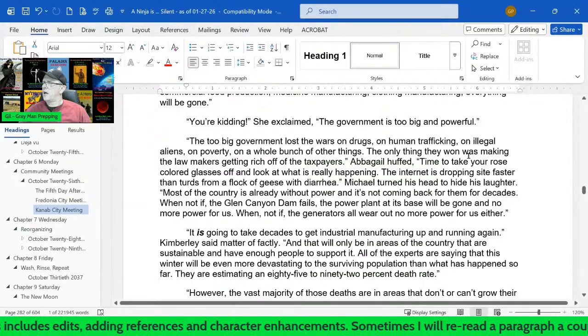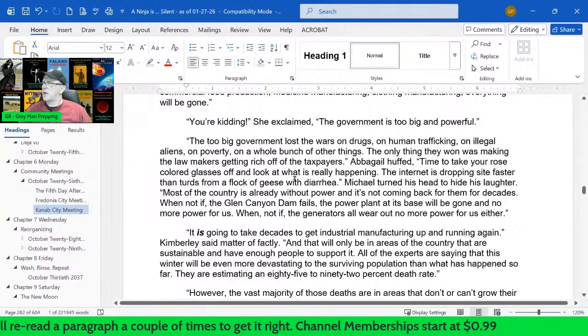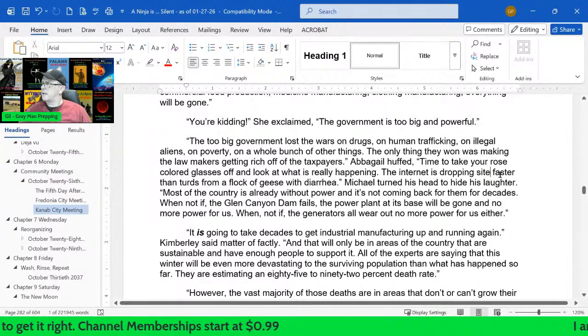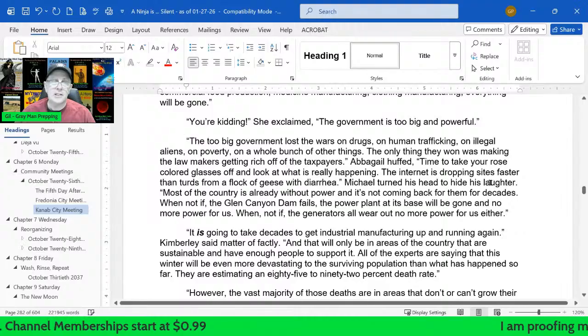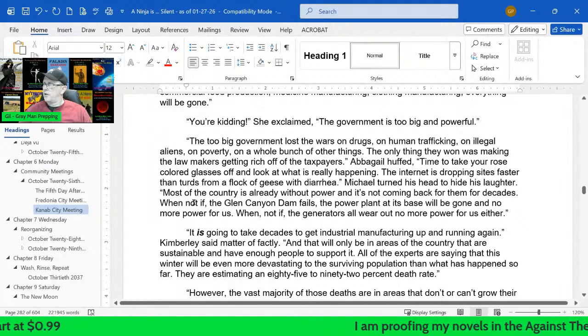They lost the wars on human trafficking, on illegal aliens, on poverty, and a whole bunch of other things. The only thing they won was making the lawmakers getting rich off the taxpayers, Abigail huffed. Time to take your rose-colored glasses off and look what's really happening. The internet is dropping sites faster than turds from a flock of geese with diarrhea. Michael turned his head to hide his laughter.